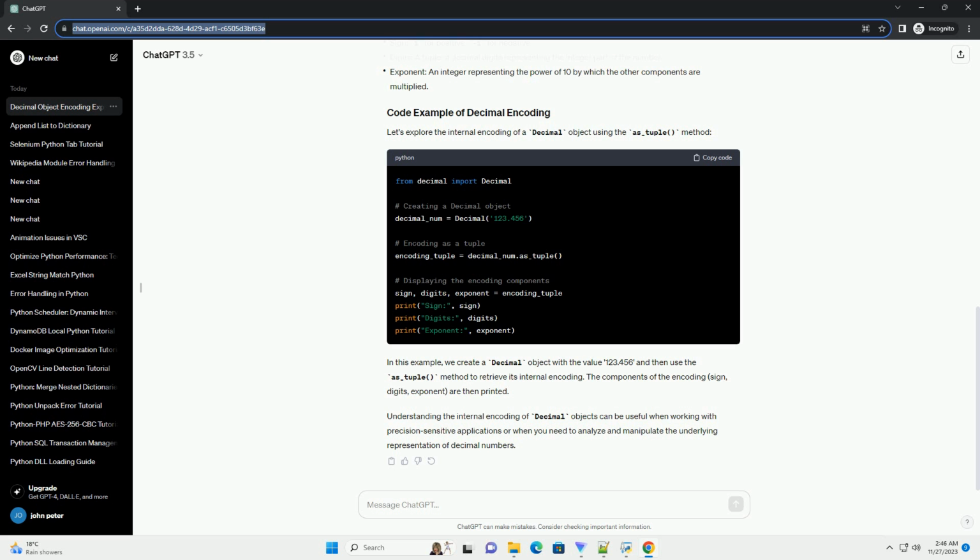Understanding the internal encoding of decimal objects can be useful when working with precision-sensitive applications or when you need to analyze and manipulate the underlying representation of decimal numbers.